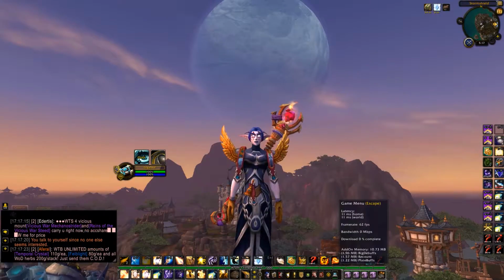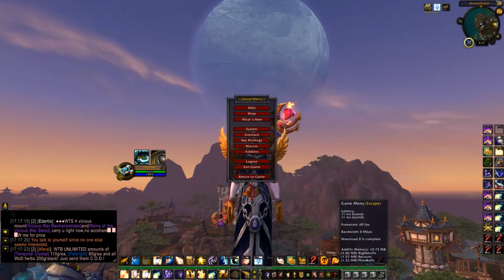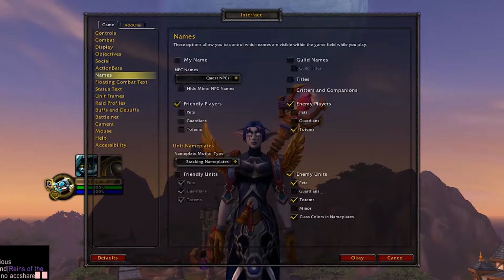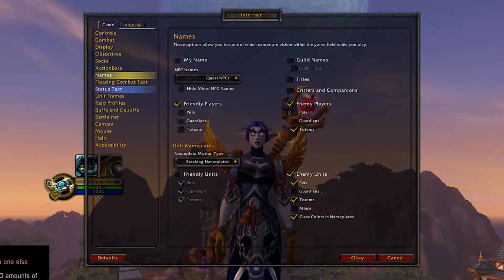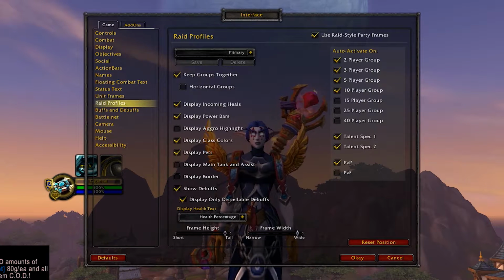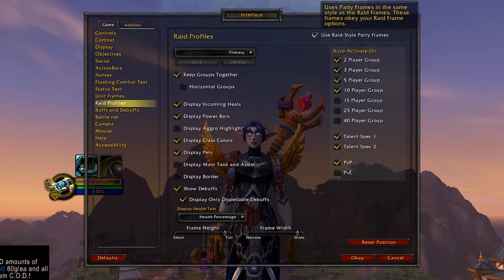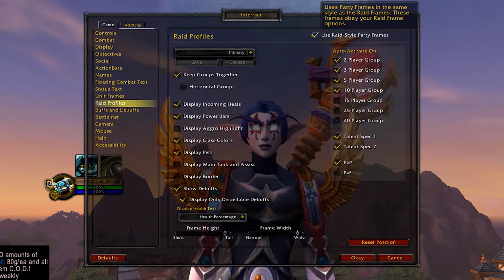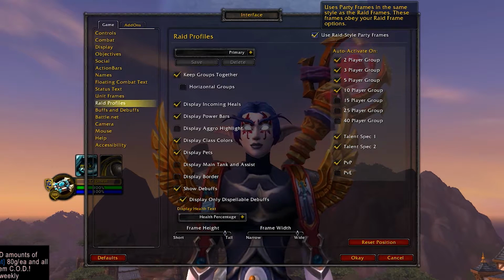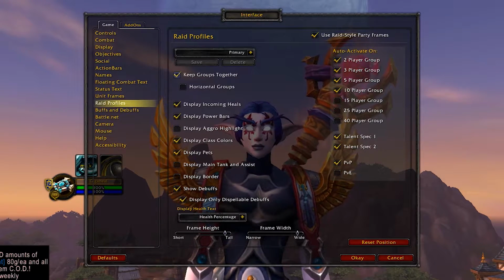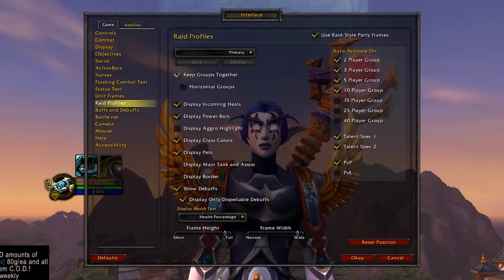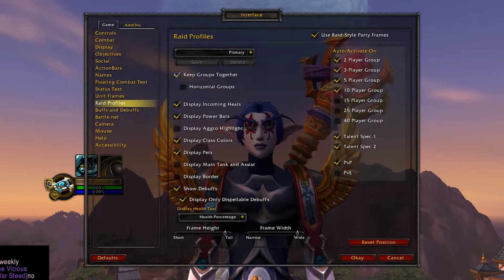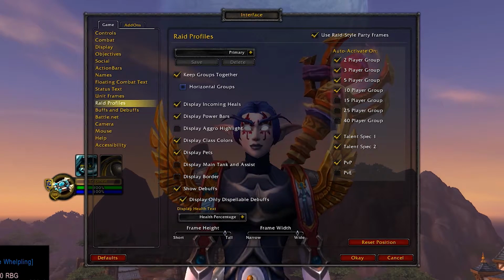To get yours to look like mine, first open the game menu, then choose Interface, and underneath the Game tab, choose Raid Profiles. The key option here is in the upper right hand corner and is labeled Use Raid Style Party Frames. This will create the block effect instead of individual rounded player portraits. Along with this, I also check Keep Groups Together, as some spells have group requirements and make tracking them easier. I prefer vertical frames, but you may choose horizontal.